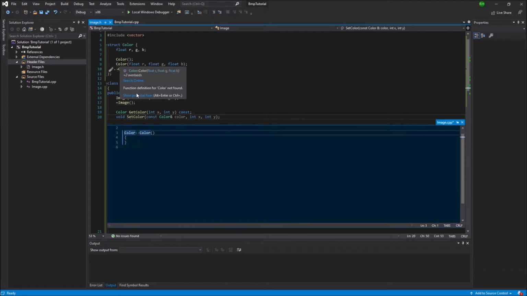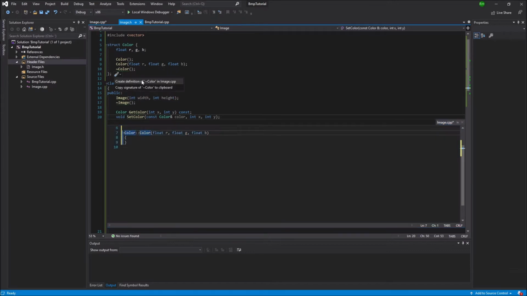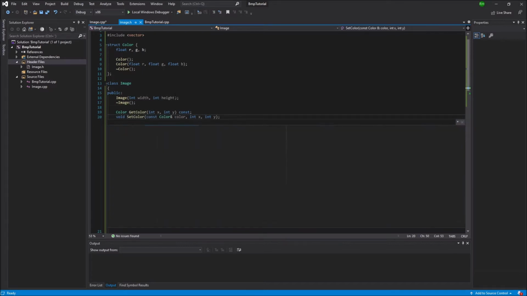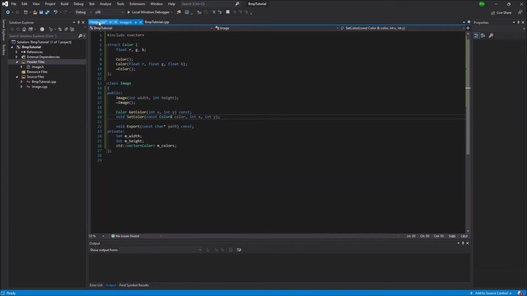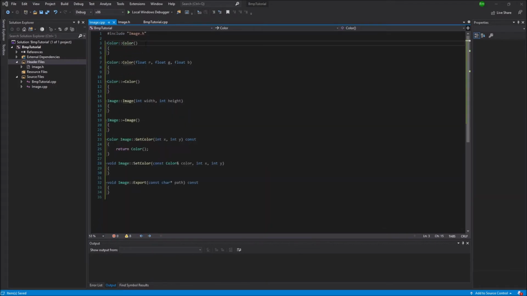Now I will go ahead and create the definition of all of these methods. And that will be done in just a second. And there we go. So now for the definitions.